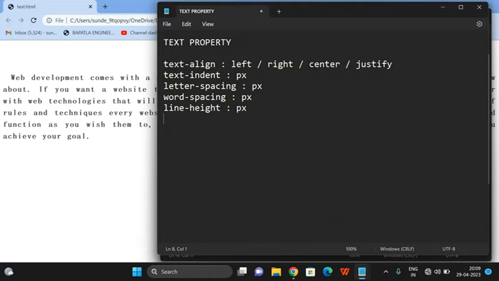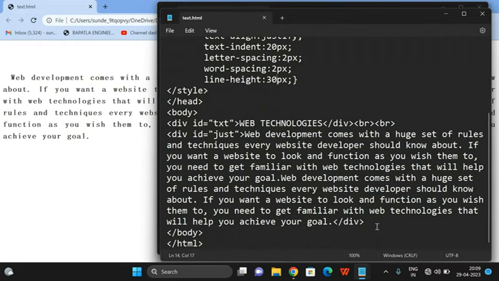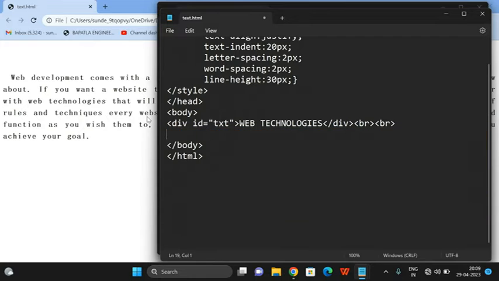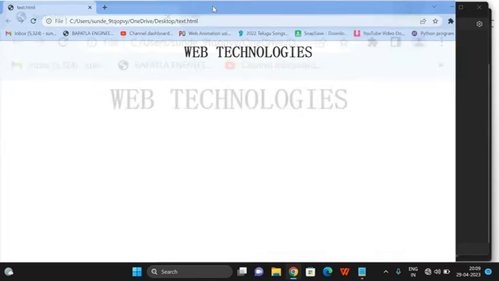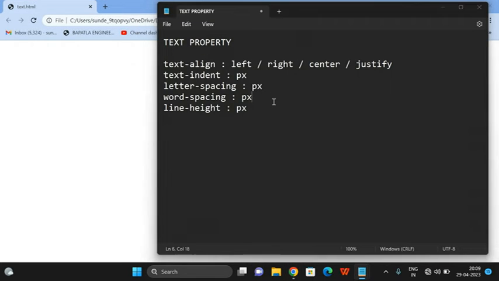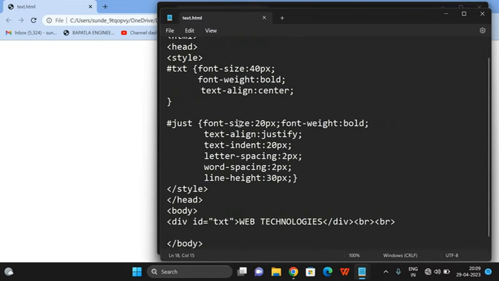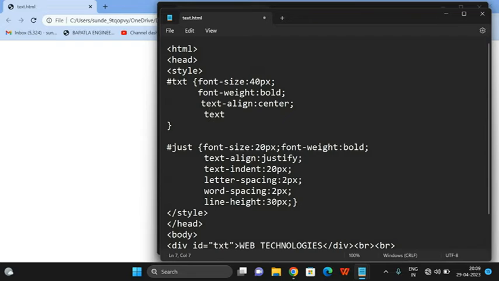The next one, text transform. We can transform the text in different ways. Once again, I'll remove the paragraphs. Now the content is only the title, and you can observe here we have given it in capital letters. Now I'll use text transform.